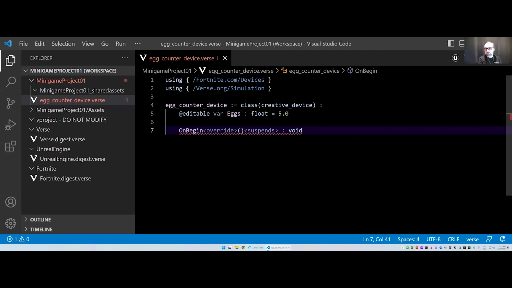And then functions also have types, like variables. In this case, this function will not complete and return some value to us. It will just execute stuff. So it's type void.